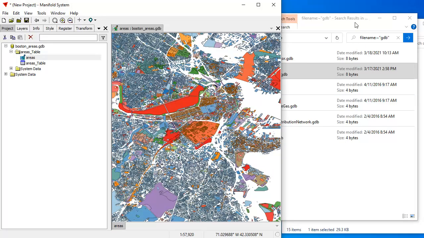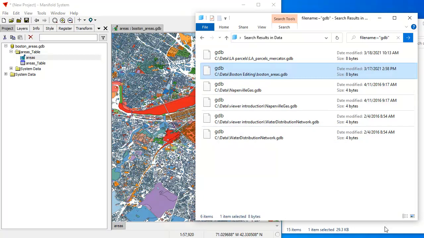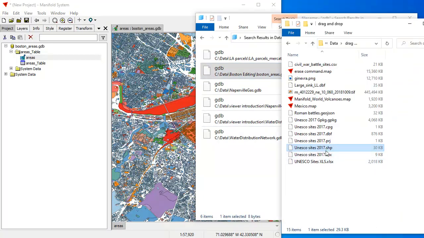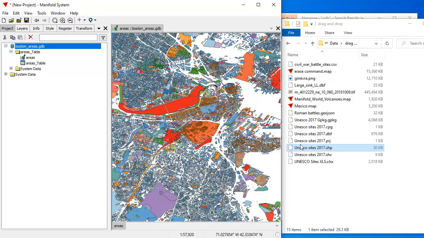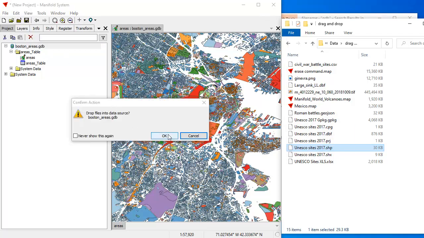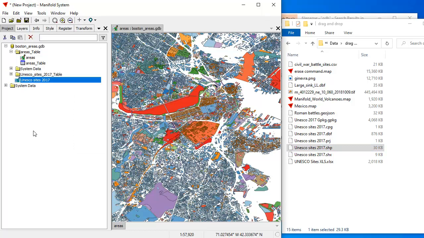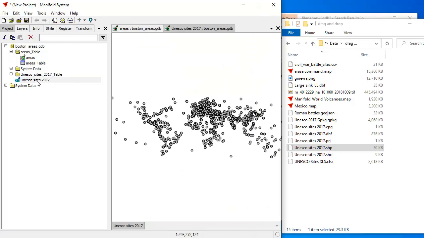If we want, we could take the UNESCO sites shapefile drawing, and with the focus on the Boston Areas GDB database, we can take the shapefile and drag and drop it in here, drop files into the data source. Yep, okay. And what it's automatically done is, within this Boston Areas GDB data source, it has created a UNESCO sites drawing.